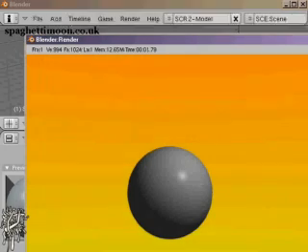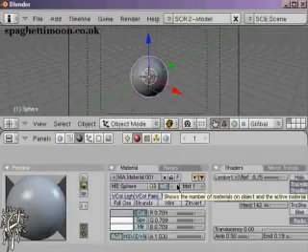And that's pretty much it on the basics of materials. I hope you feel more comfortable with them now, and thanks for watching.